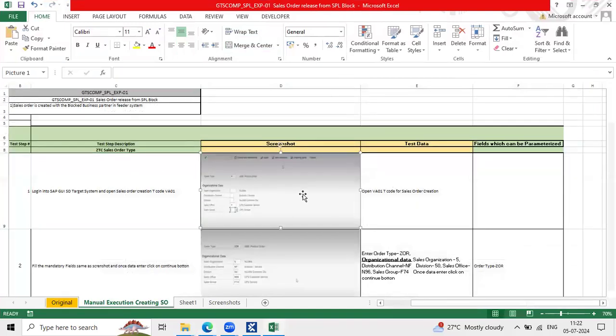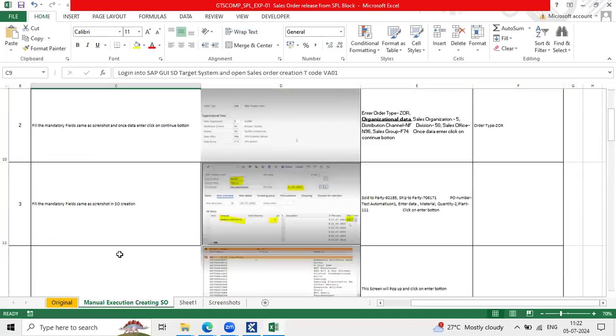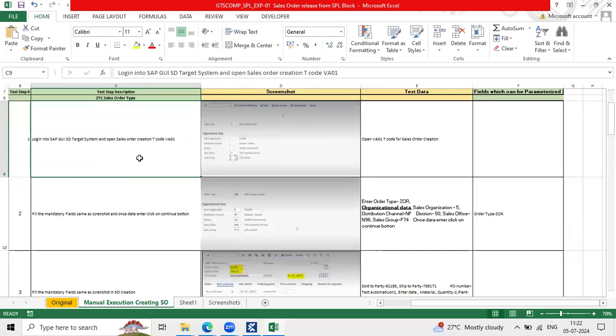This step is the screenshot, and this is the data we use. This is the data parameterization. So this is also kind of a proof document, right? The same document you will get for the automation, not only Tosca.